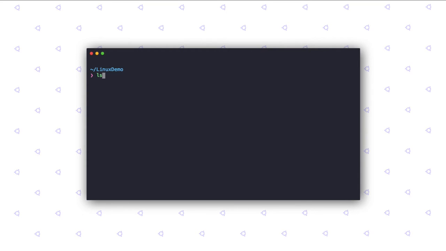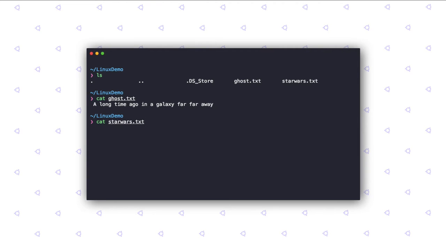Let's check out the contents of this directory using ls, and as you can see, I have two text files here. Let's check out the contents of the file ghost.txt. To do so, I'll type cat and the file name and hit enter. And as you can see, it prints out the contents of the file. Similarly, to check out what the file starwars.txt contains, I'm going to type cat starwars.txt and then hit enter. And as you can see, it printed out the output. That's all that there is to the cat command. Let's clear the console and move along.